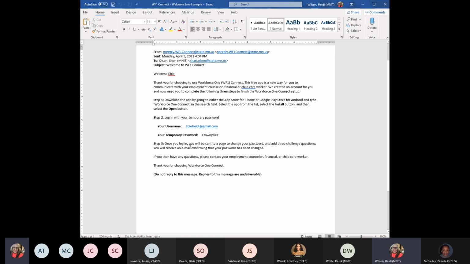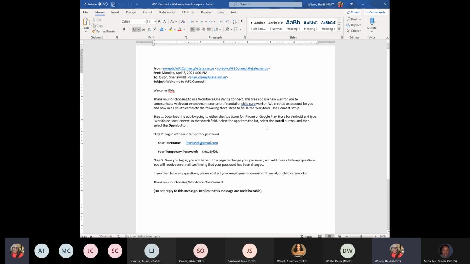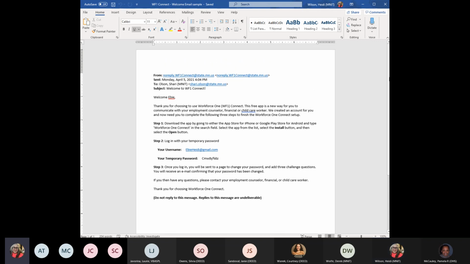And then once they log in, they will be sent directly to a page where they're going to change their password. They're going to add 3 challenge questions that they can use then to retrieve their password if they need to. And then they'll get another email confirming that the password has been changed. And then it says, if you have any questions, please contact your employment counselor, financial, or childcare worker. So it gives them the steps that they need to take.